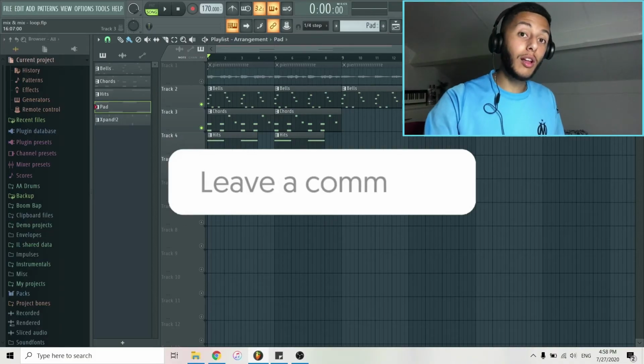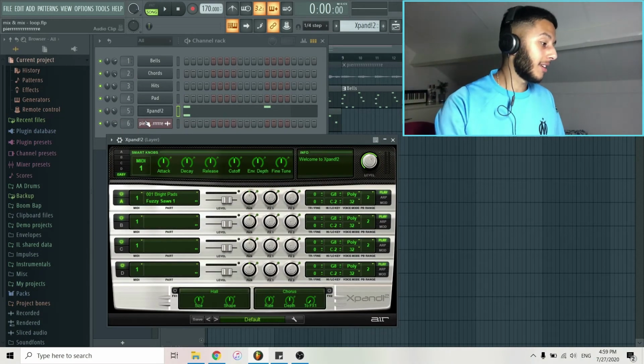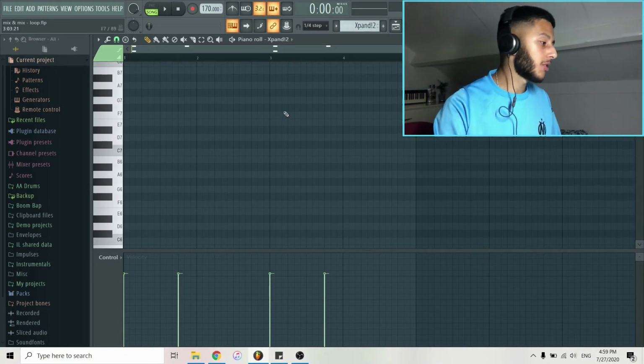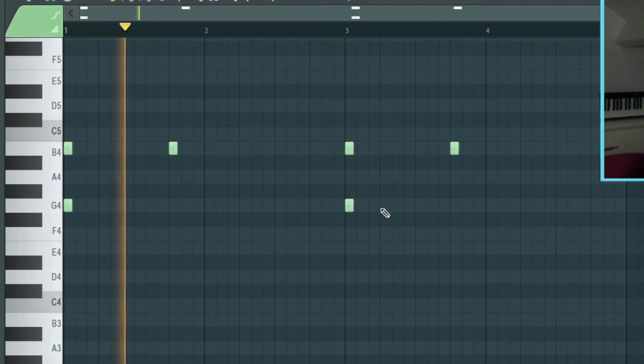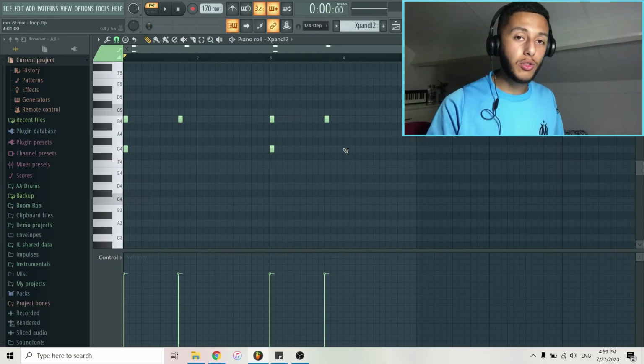Now let's get to the last sound. The last sound that I use is it's expand, and it's called the Fuzzy Sauce 1. It's basically kind of the same as the chords. This is what it sounds like. Basically the same thing as the chords, just a note less.